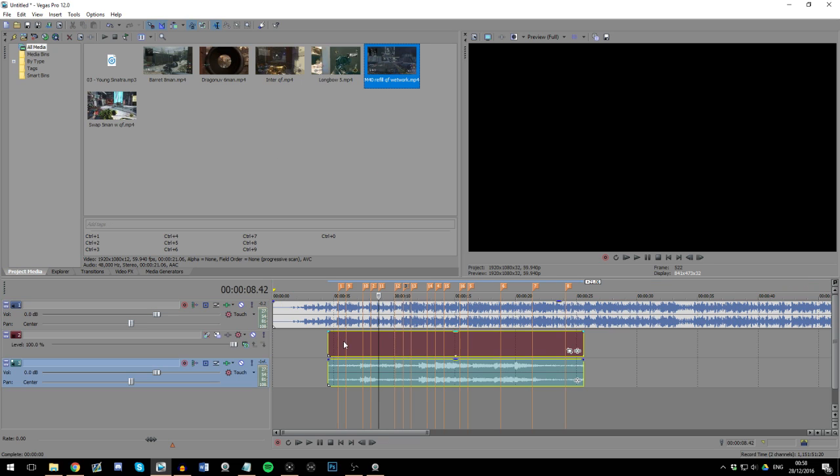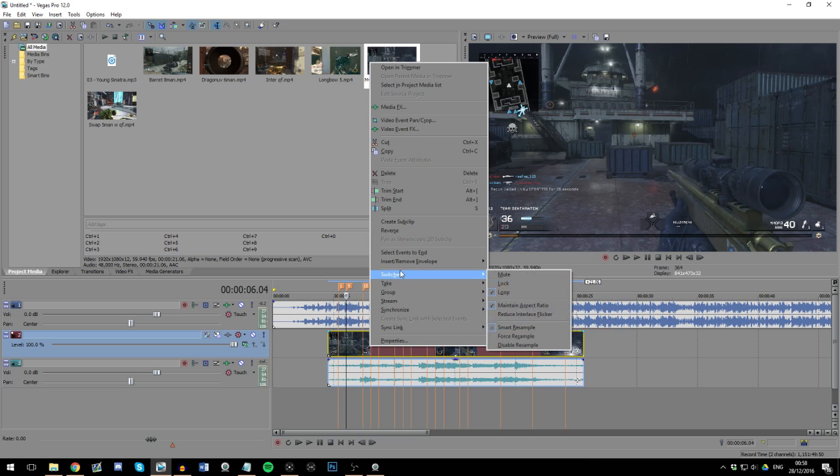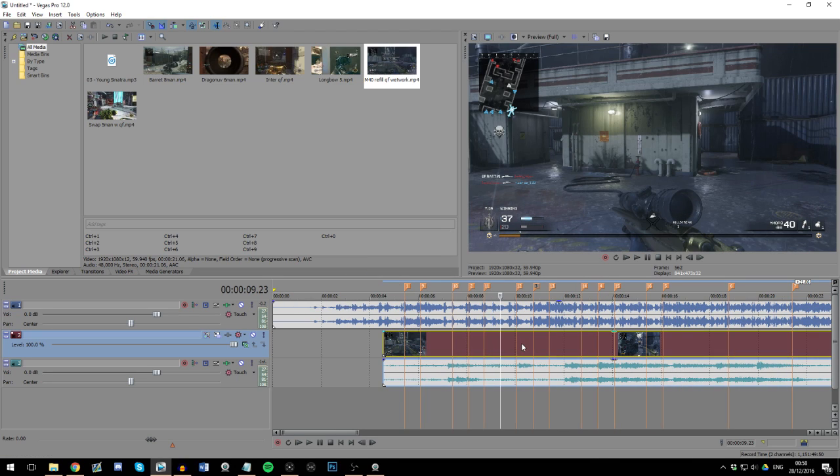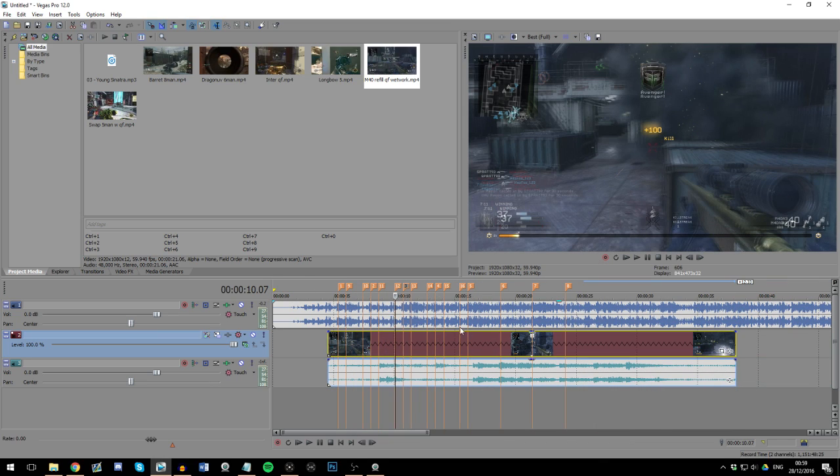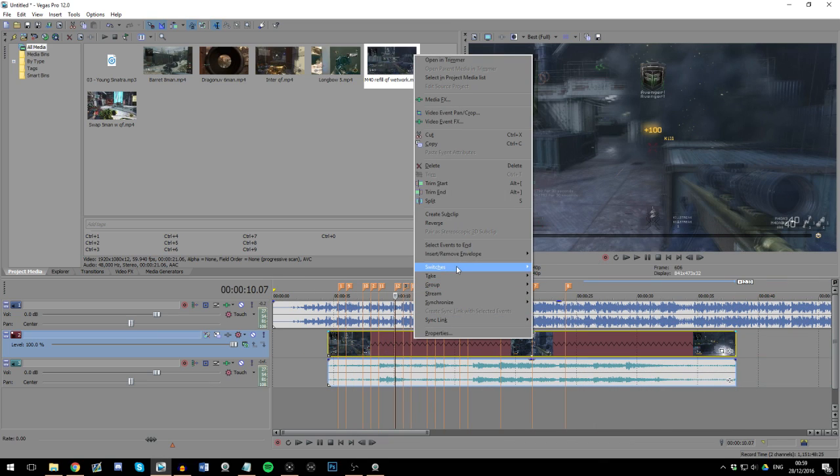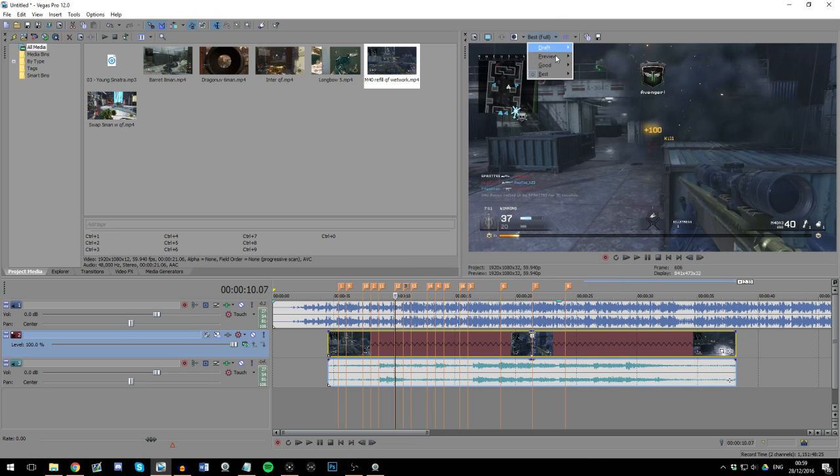The first thing you want to do every time is right click on the gameplay, switches, disable resample. Otherwise, you're going to have some ghostly thing. It looks terrible. I'll show you right now. When you slow-mo it, look what it does. It just is this ghosty thing. So you're going to right click, switches, disable resample, boom, you're all good to go.